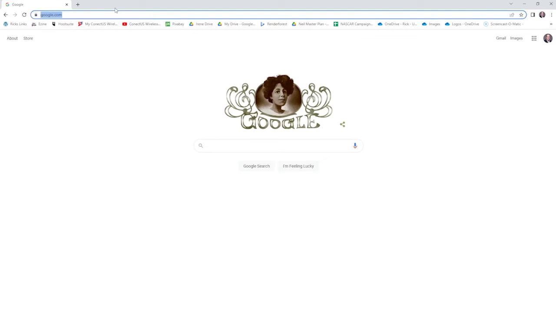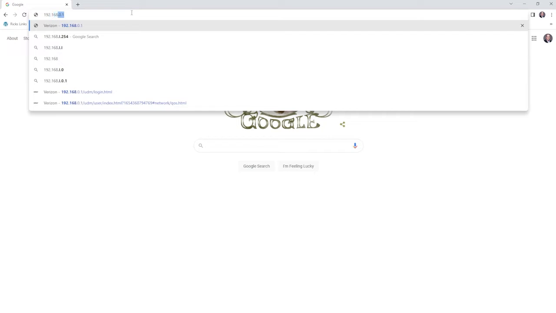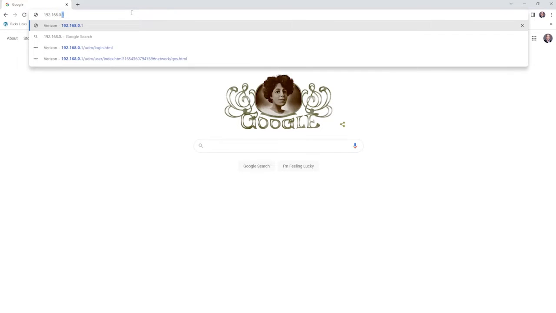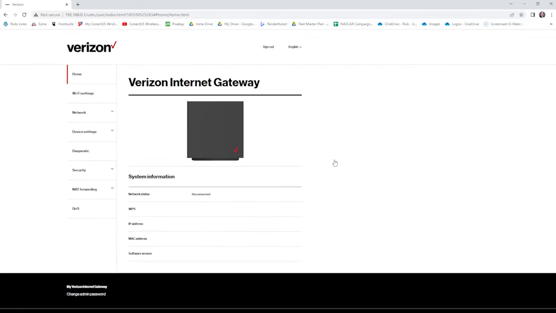In this video, we're going to go into the admin system to look at the gateway's features. Typing in 192.168.0.1. Let's see what we get. It's asking for the admin password, which is shown on the underside of the gateway. Okay, just to let you know, the password is case sensitive, and here we are in the landing page.